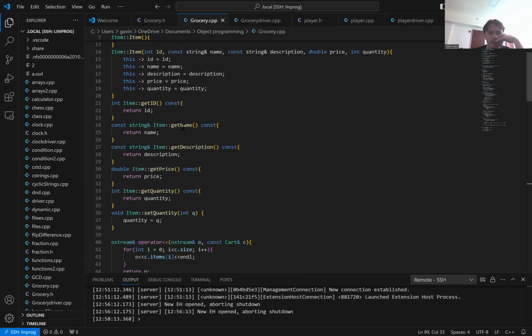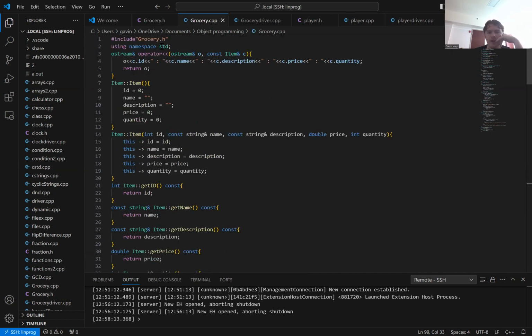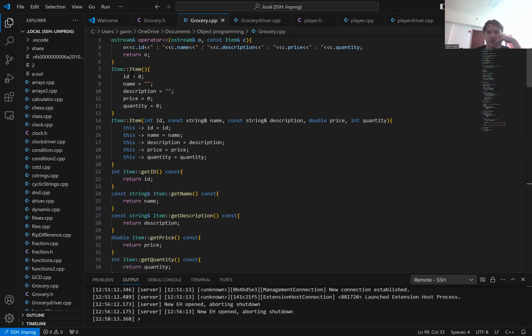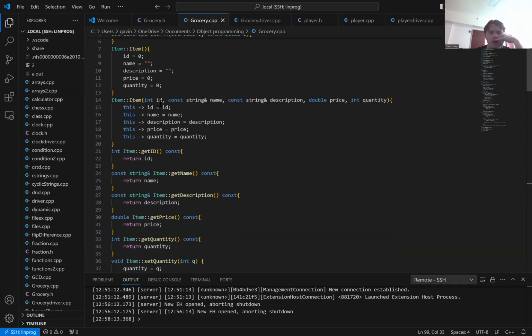Going over to our implementation file, include grocery.h, basic using standard. This is, once again, our operator overload for insertion, just putting out c.id, name, description, price. That's what we saw when we printed. Our default constructor sets everything to zeros. Notice the difference for the strings. We're setting them to nothing, not zero.